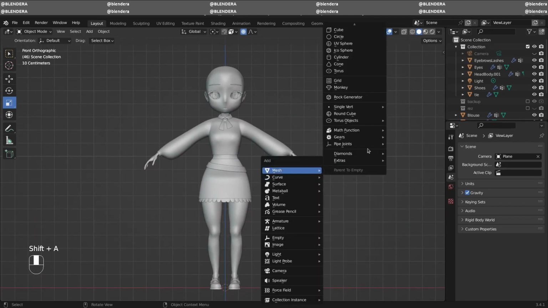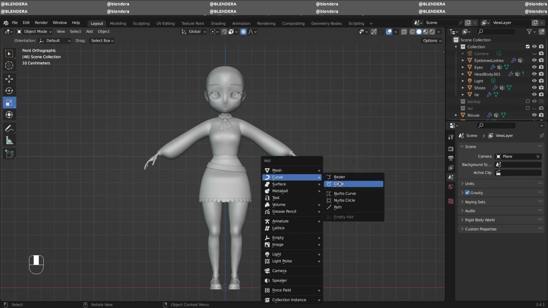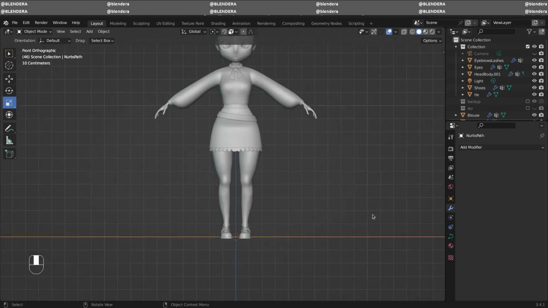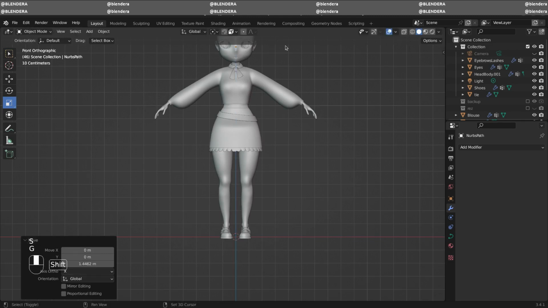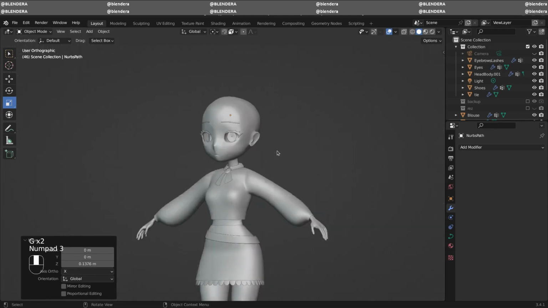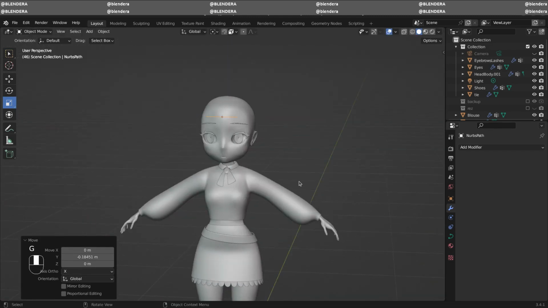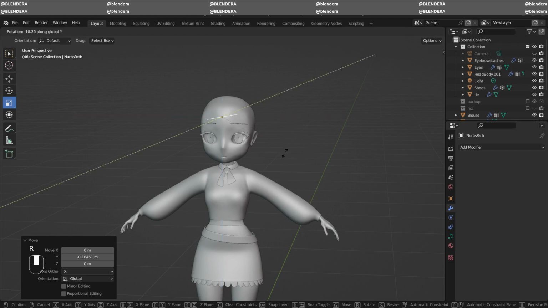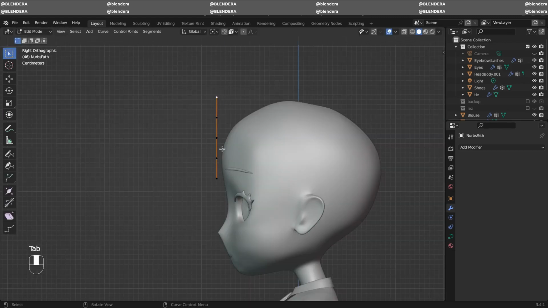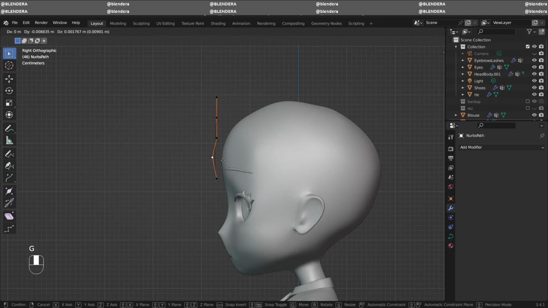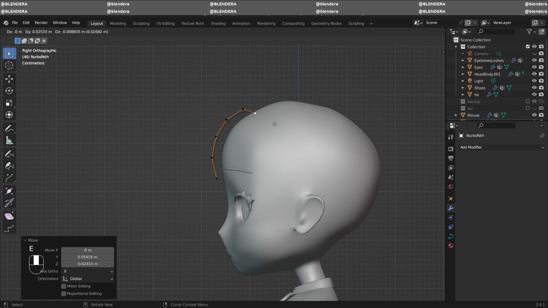We are going to add curve, path. S to scale, G to grab and move up. 3 for side view and move to front. Rotate 90 degrees. In the Edit mode, select vertices and move them to follow the shape of our head. E to extrude and move down.